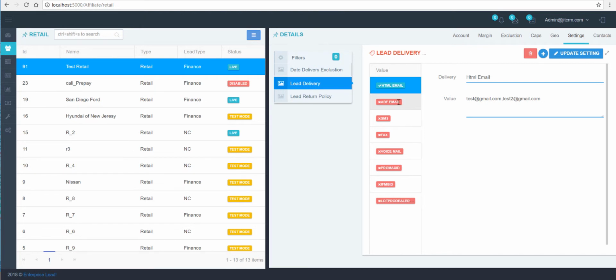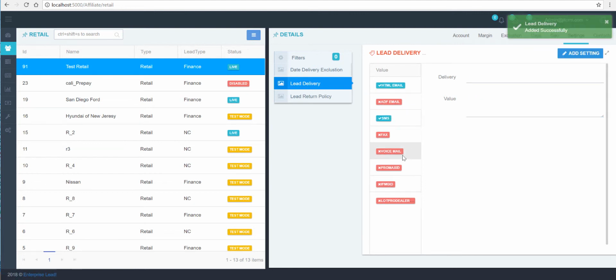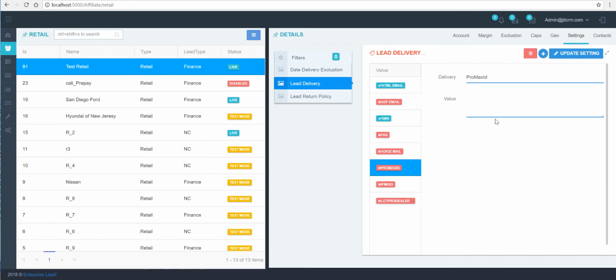The other type, ADF, same thing, a comma separated list of email addresses. You can add it here. SMS, we can send SMS notifications to retail. You just type the phone number, for instance 619-618-1323, and update. We can do fax, we can do voicemail, and also we have third-party CRMs like Promax.